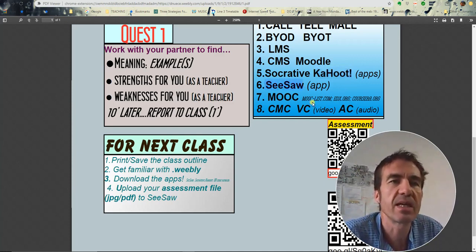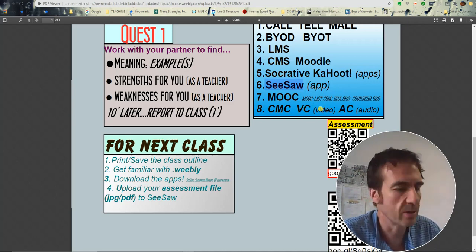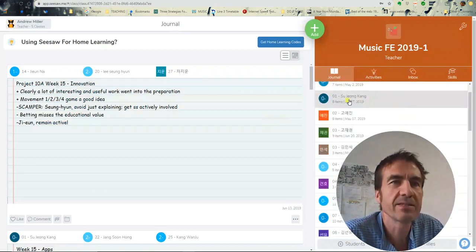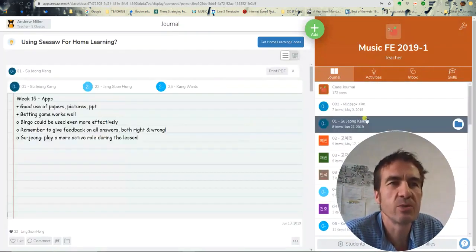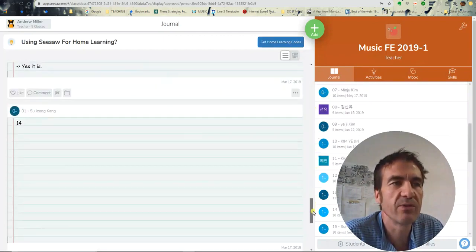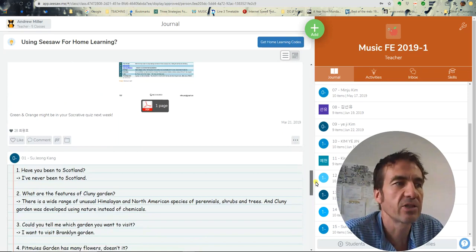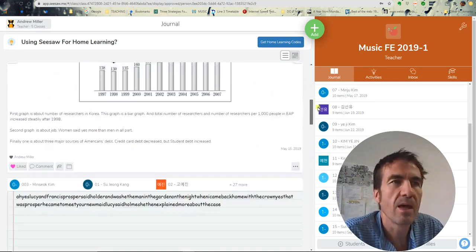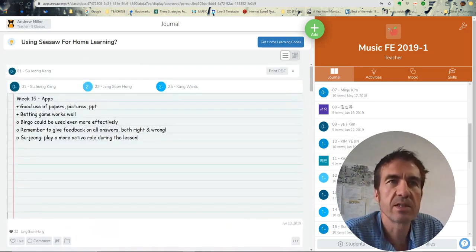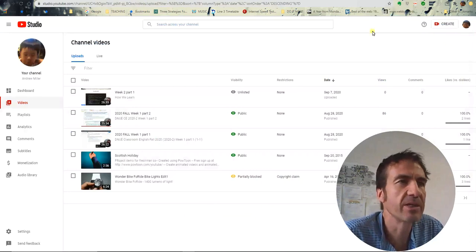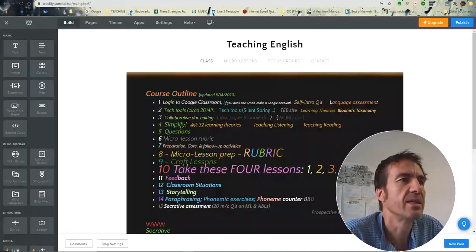Seesaw is a site that I used to use as well. It's a digital portfolio. What happens is you would get your own page and you would upload various things, assignments, questions, that I had asked you to answer. We're not using that this semester. It's very useful for keeping track of students' work. We said it's not so great for elementary school, but it is there.